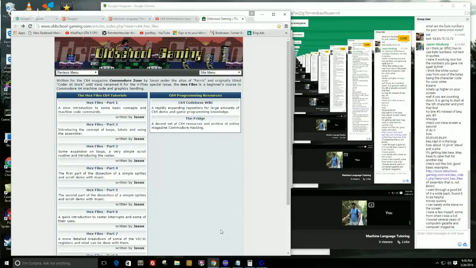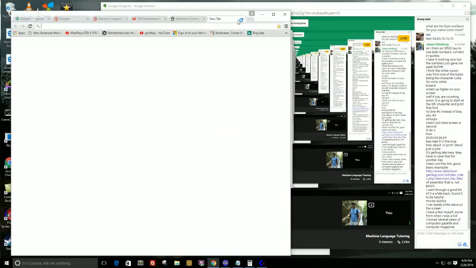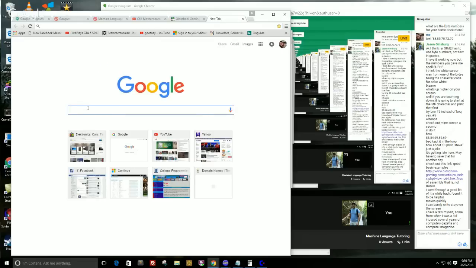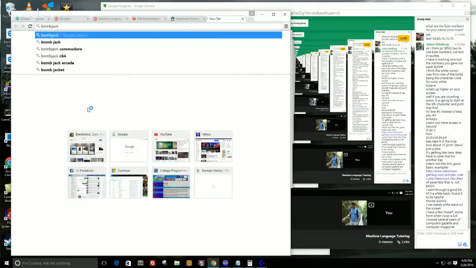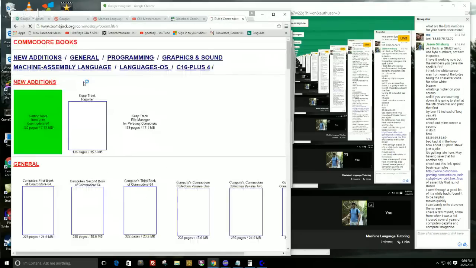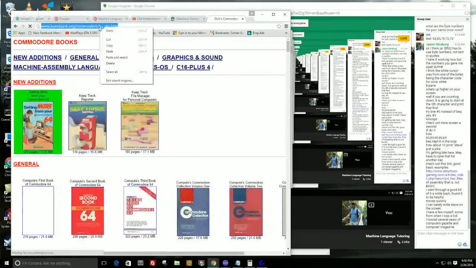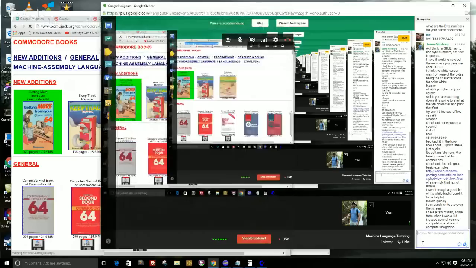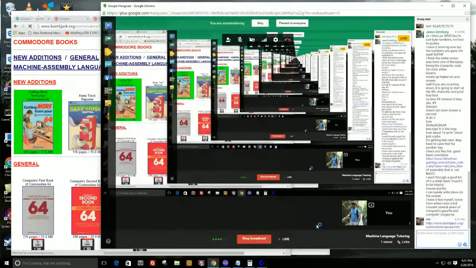And you know about the bombjack.org, right? You can go there and you can get the PDFs free. I mentioned that on my channel too. You just go to bombjack C64. I just type it in that way. It'll be right here. You can get all the books here. Probably every book there is for the Commodore 64 right there.